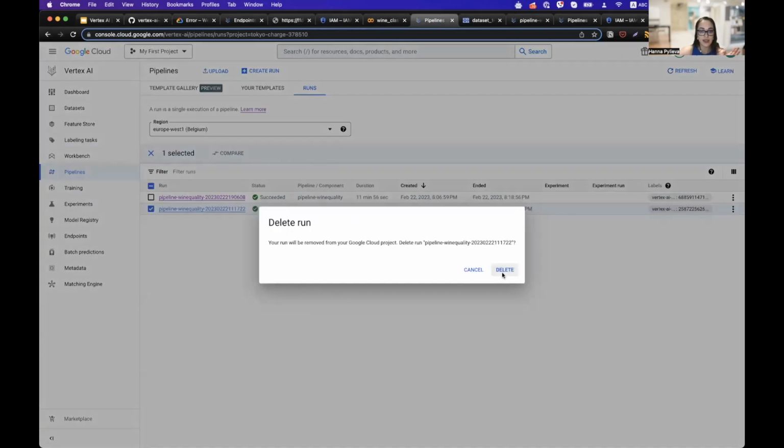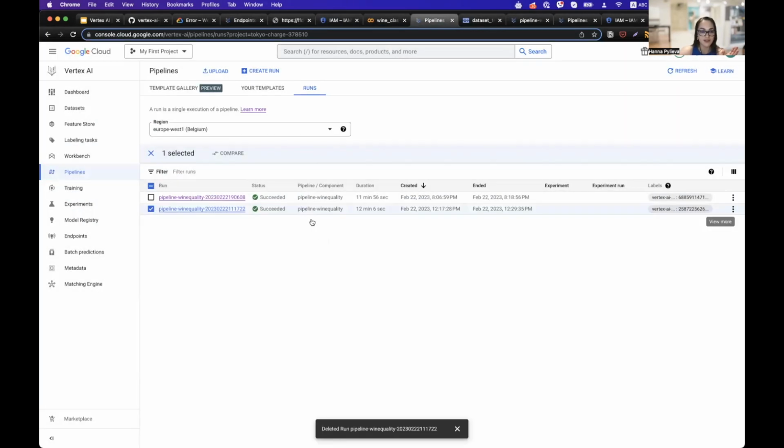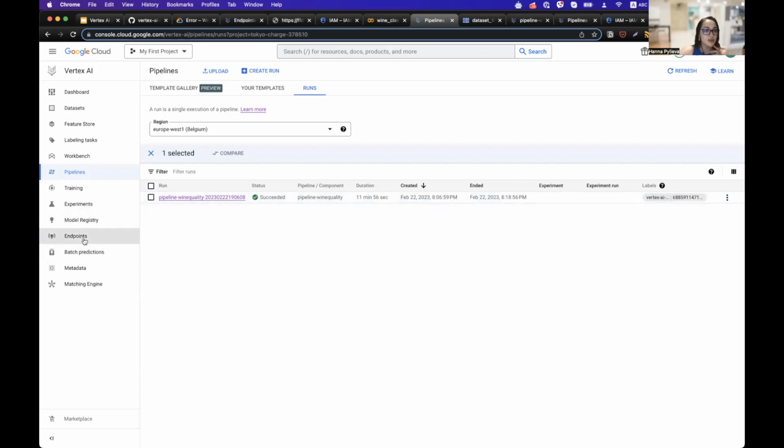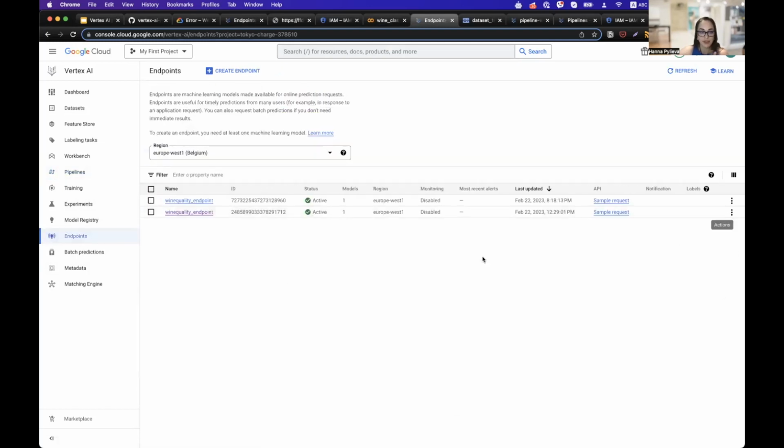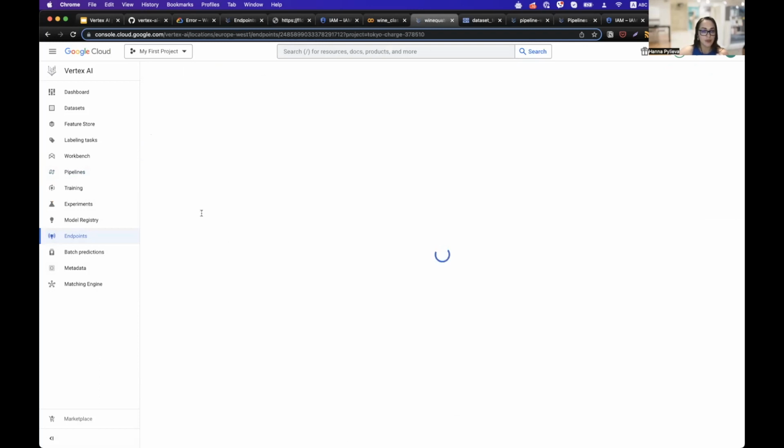So you delete it and it disappears from deleted pipeline. It lags a little bit, yes. And then you need to delete an endpoint, because when it's up, it can generate some costs. And to delete an endpoint, we can at first undeploy the model from it.